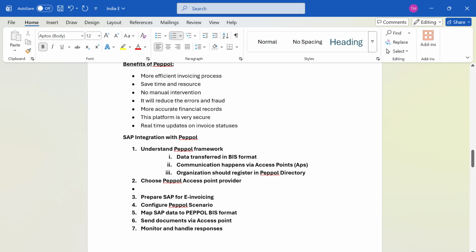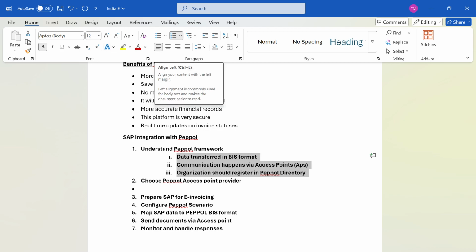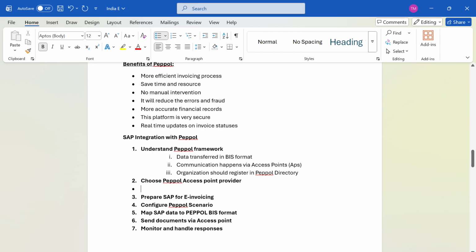So these steps should be followed to understand the PayPal framework. The second one is that we need to choose the PayPal access point provider. As I said in the first step, the data transfer, or communication, happens through PayPal access points, right? So now we need to have the access point provider for that. The access point provider might be a third-party provider. We can use a third-party provider.